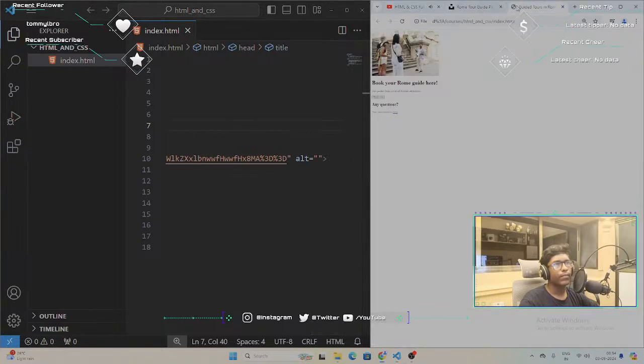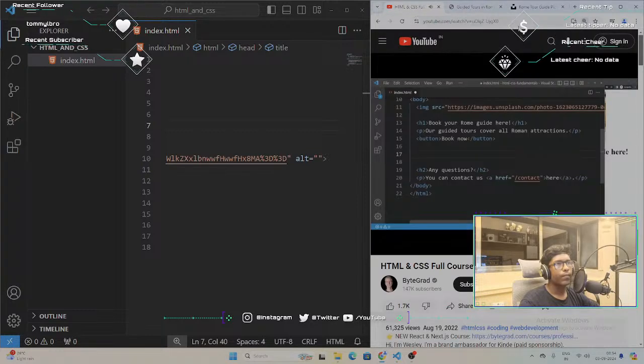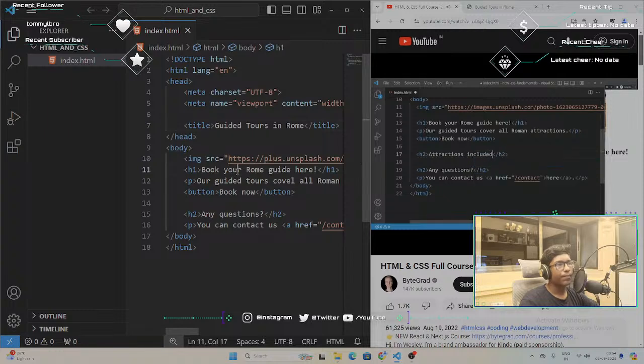All right, another common tag is the UL tag, if you have some kind of list. So for example, in our website here, let's say we have another section. I will create an H2 for this section. We could have some information about the particular attractions that are included in these tours. So we could say attractions included, and if I save it, let's see what we get.